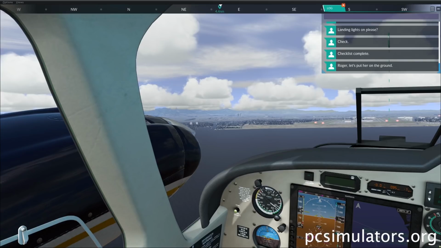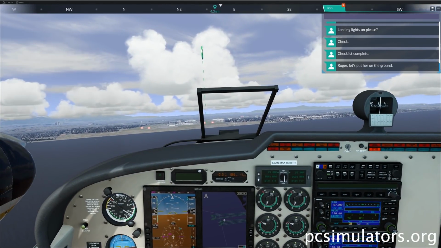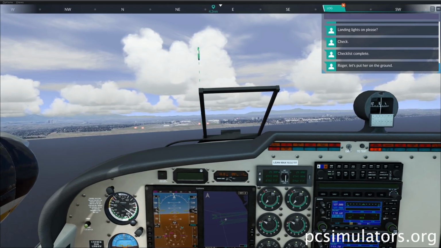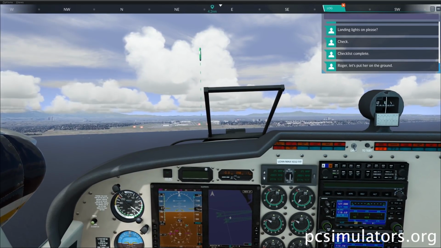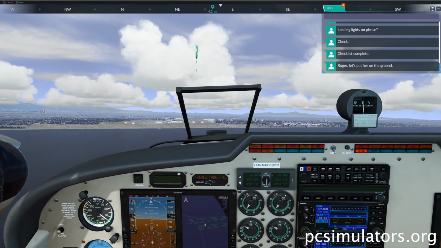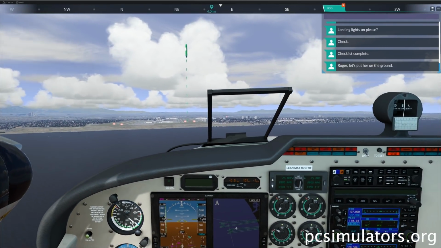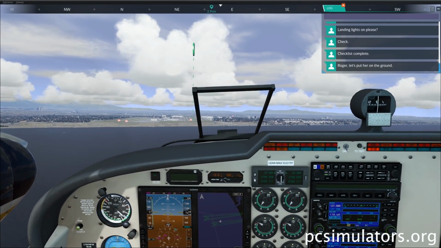So, let's straighten up a bit. There's the runway in front of us. I think it should be where that green line is, isn't it? Looks like it, so I'm going to aim for that runway.